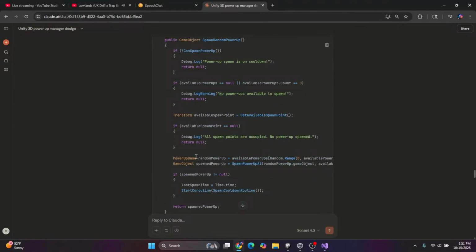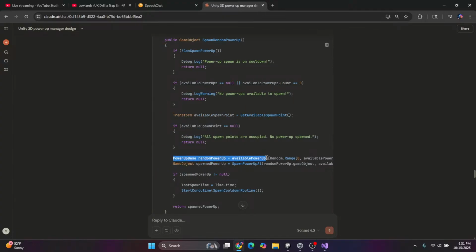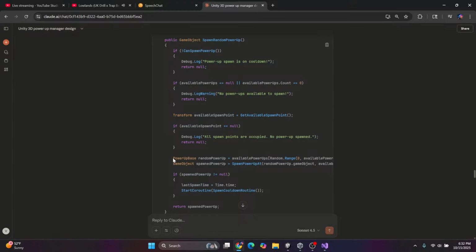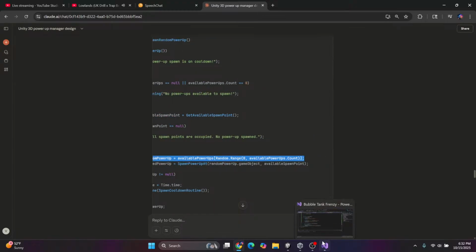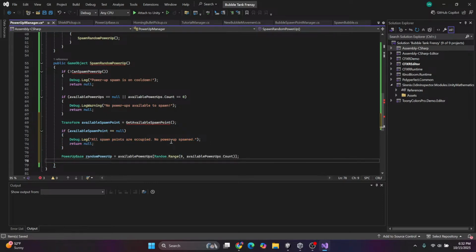Okay, power-up base, random power-up, available power-ups, and you got random range, available power-ups count. Okay, so random range, available power-ups is what we have, right? And we're getting a random power-up. We don't care what the power-up is, which is why we abstracted it. So that's why I wanted to specifically use power-up base, because they all share whatever's in power-up base. That's the power-up abstraction.